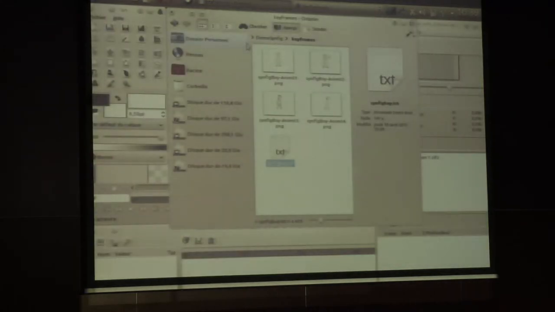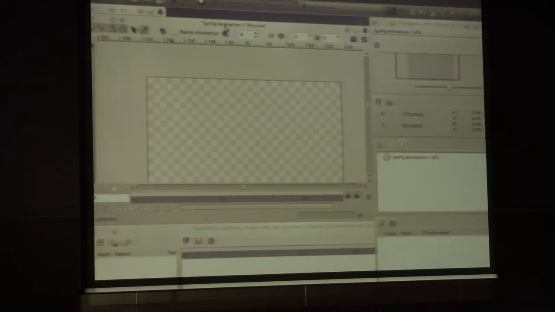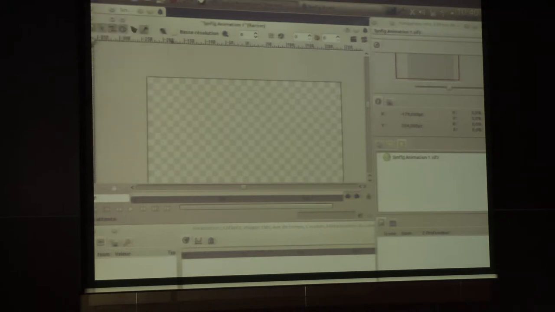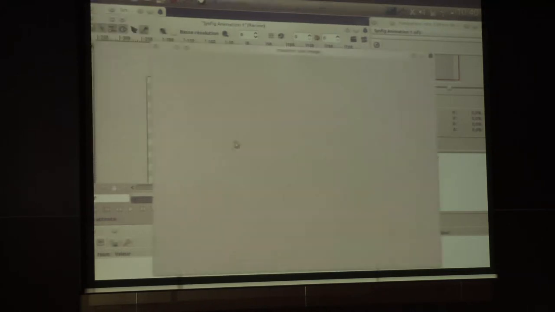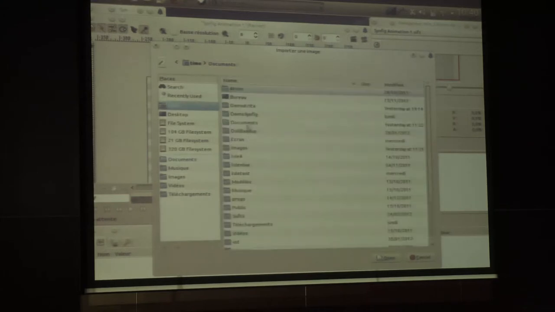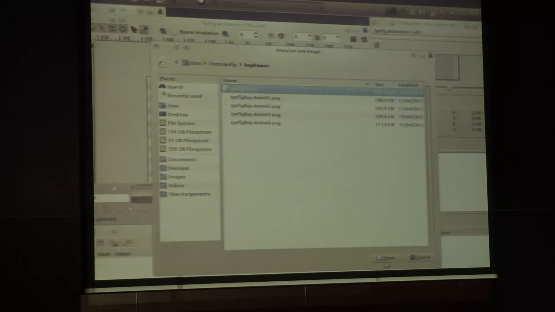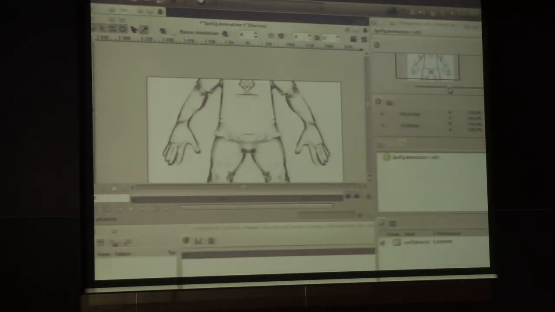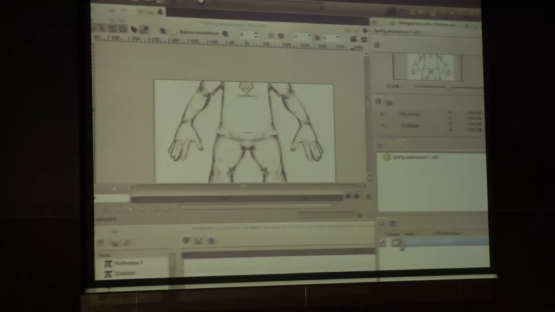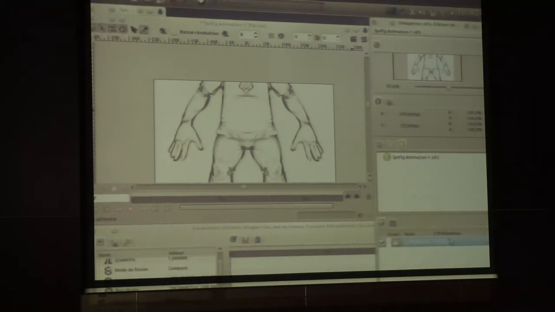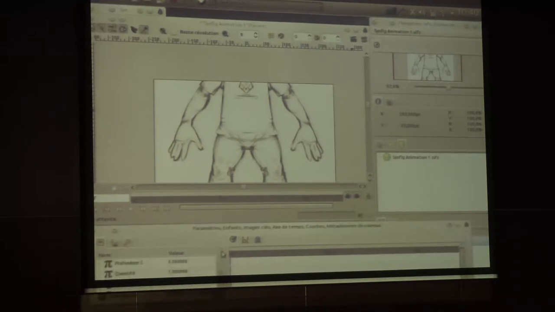So once you have done this file, open a new project in Synfig, and you can import the list. Keyframes, open here. Okay, so you can modify it in the list file if you want to modify it.